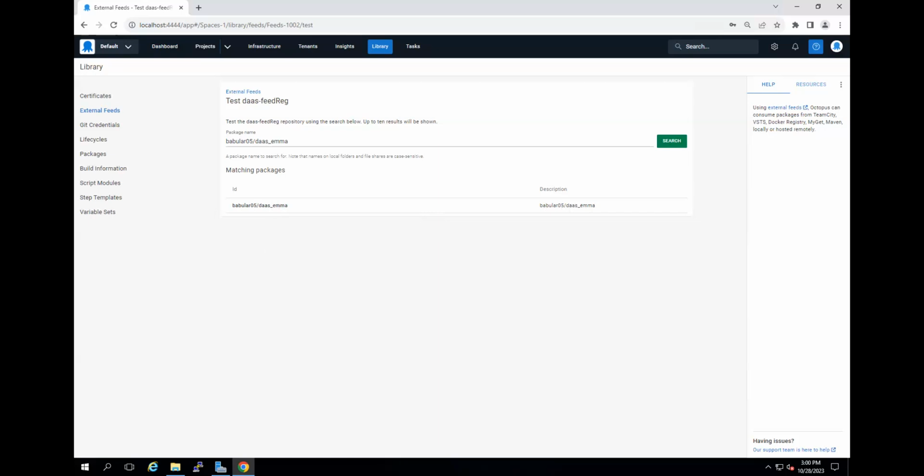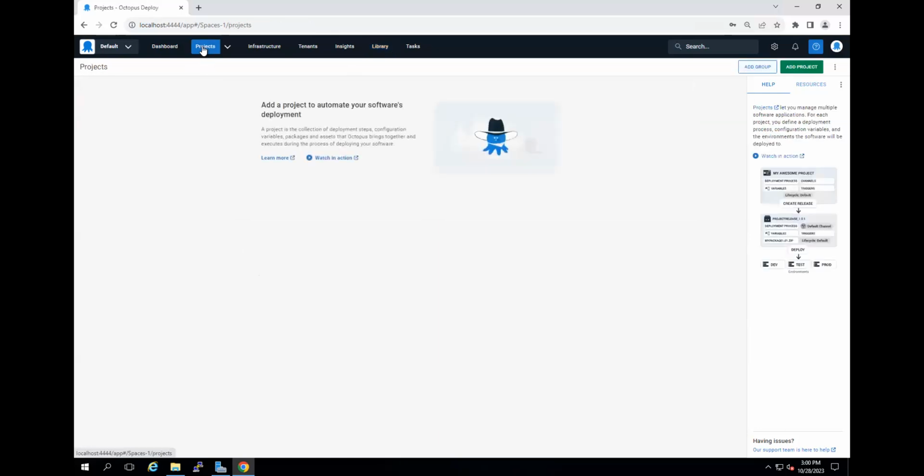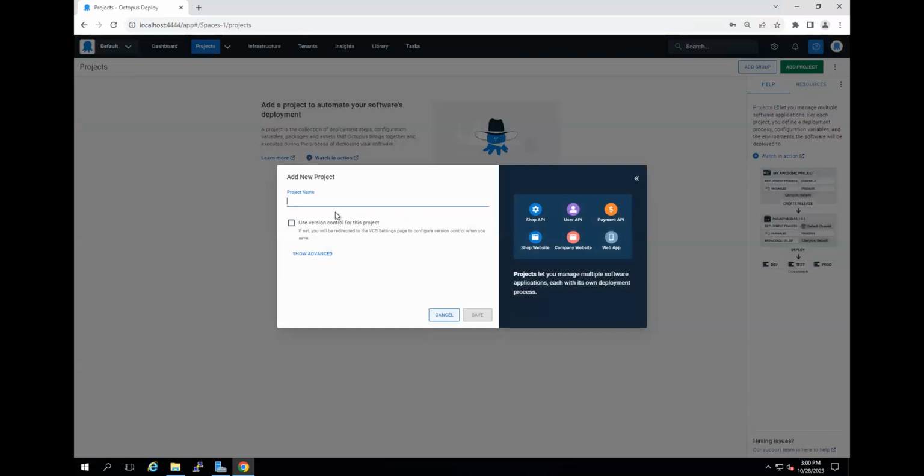Now, the next thing that we need to do is to create a deployment project itself. So how do we create a project? Just click on projects, right? So click on add project. What is the project that we want to give this? Let's give it maybe Golang deployment demo.